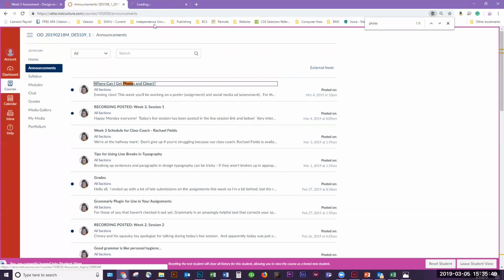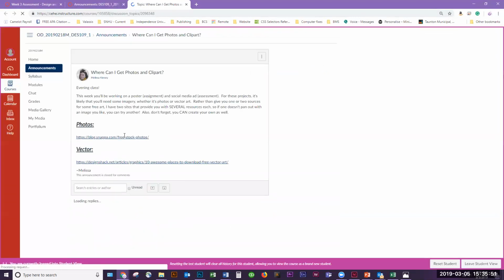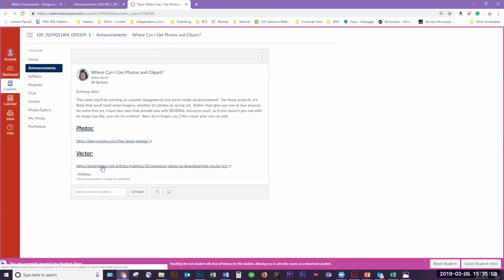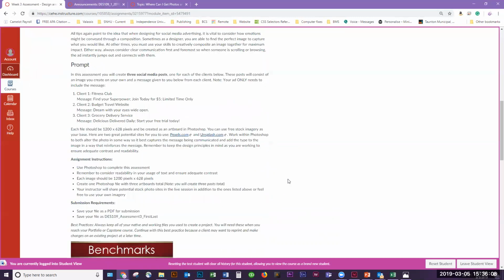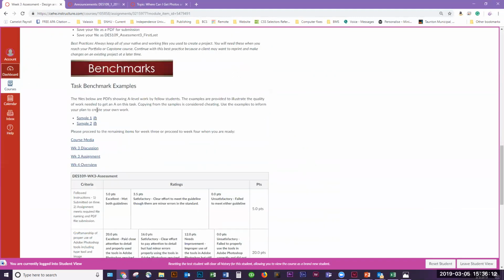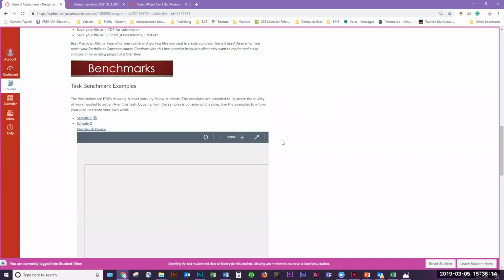Photos and clip art. This has the photo sites and the vector sites. We kind of were using one of those last week. This has a whole bunch of them. Each one of these links has a whole bunch on there, so you can find something that will work for you. Find an image that works, lay some text in there, play around with some effects if you think that would work. For the benchmarks, I know that we looked at this one yesterday.